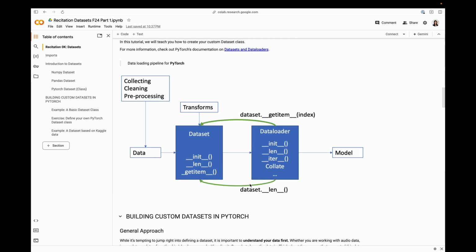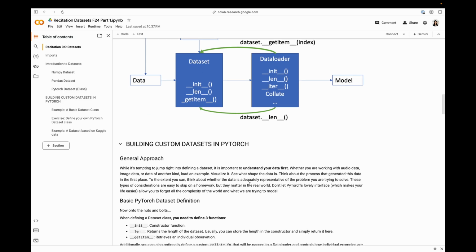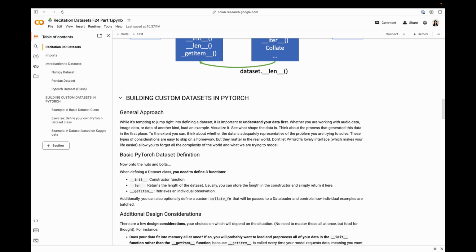Before diving into the dataset class, it's vital to first understand your data. Load some examples, visualize them, and comprehend the shape and nature of the data. Also consider the real-world processes that generated this data. This step is crucial, but often overlooked.